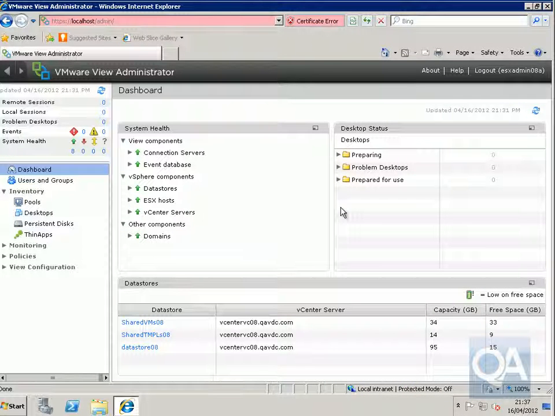In this demonstration, we're going to look at provisioning virtual machines in a manual pool. Now, with a manual pool, we select the desktops to include. With an automated pool, which is one we'll have a look at in a different demo, the View Connection Server creates the desktops from a template and customization specification. So manual pool is really the easiest one to set up because we're assigning virtual machines that we already have and adding them into a pool.